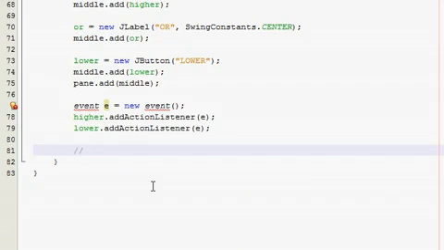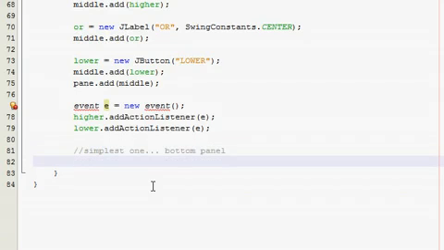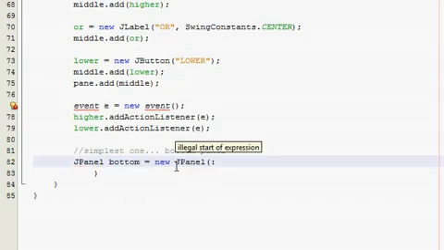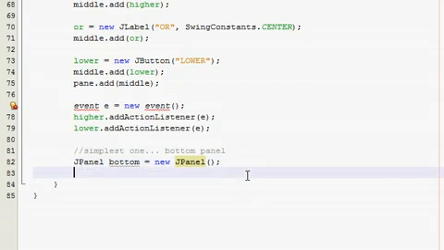So, simplest one, bottom panel. That's going to be a panel. Whoa, why did I call it panel? Bottom. And this is messed up. Alright, and then set the layout.